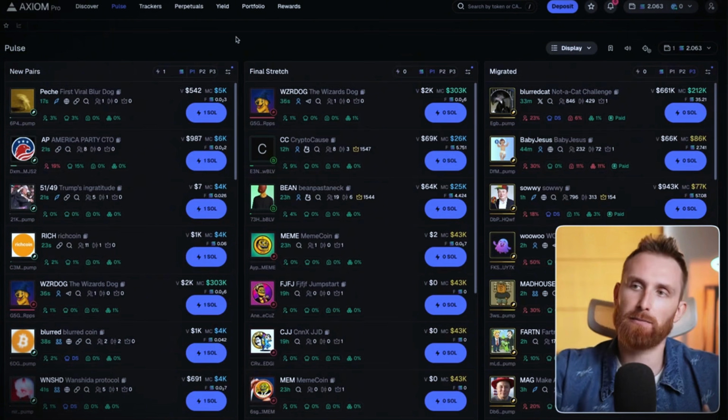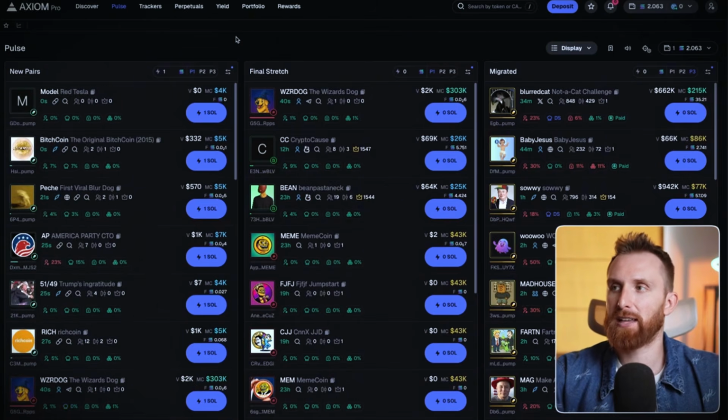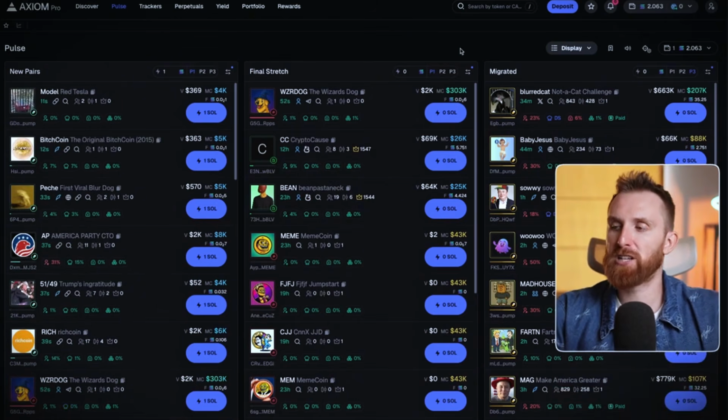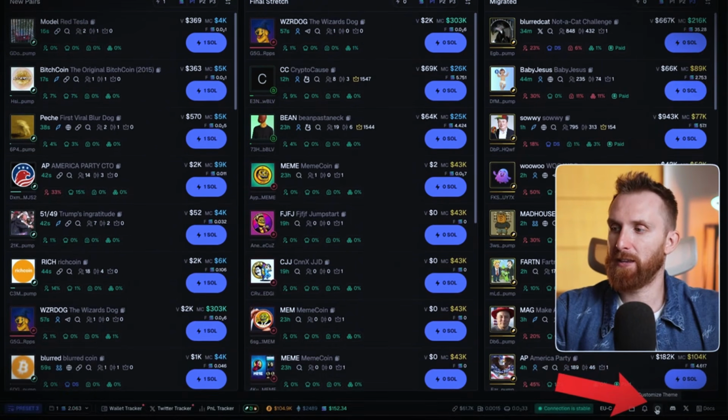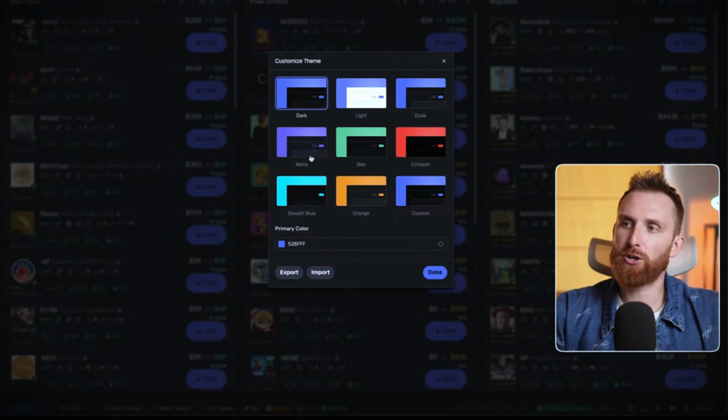But first of all, let's talk about personalizing this screen, because you're going to be looking at this screen for a long time. And to do that, we have multiple different options because Axiom Pro is one of the best trading bots to customize. So first of all, we have themes right here. We can actually select different themes for your trading bot. I usually like to keep it at Dark, so let's keep it that.